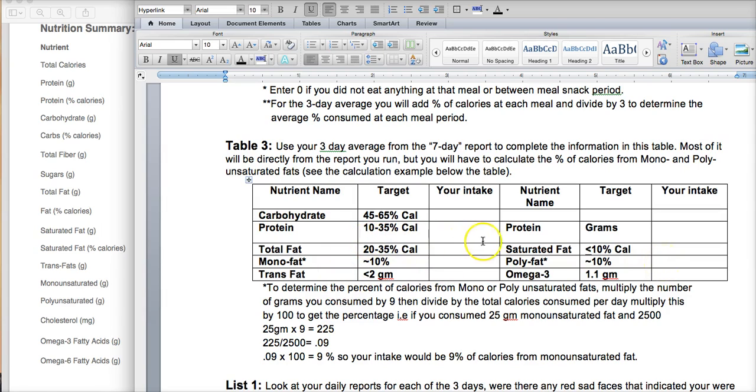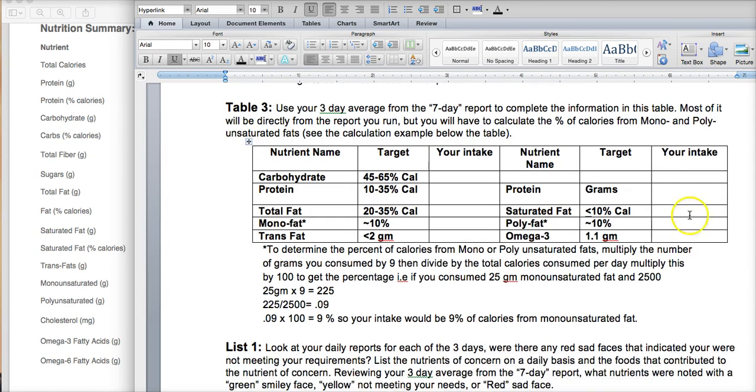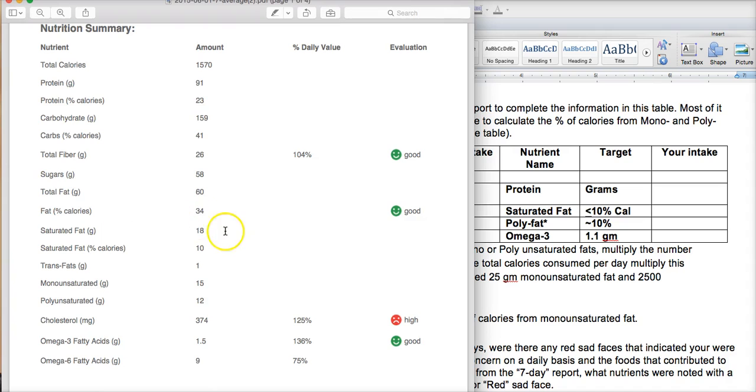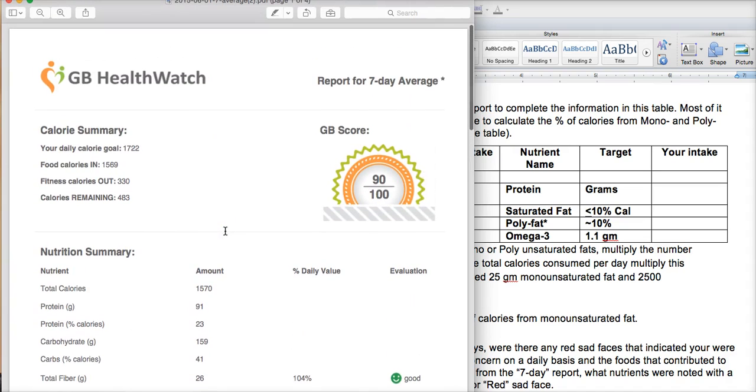Okay, protein, I do want you to put in the grams of protein that you have consumed, because as we looked at the protein chapter, as you will look at the protein chapter, you can determine what your protein needs are based on grams per kilogram of body weight. So you'll need that information there. All right, so that's how you're going to fill out that table. It's going to come from that 3-day average, which is the 7-day average report.